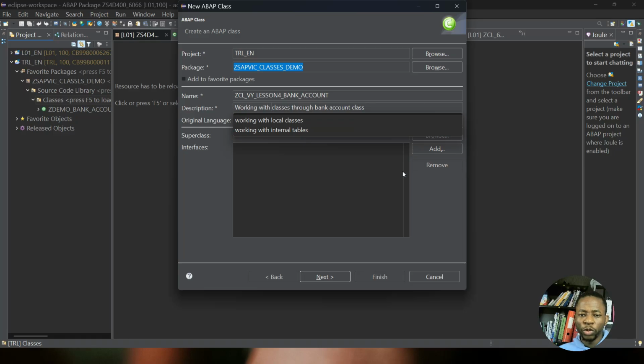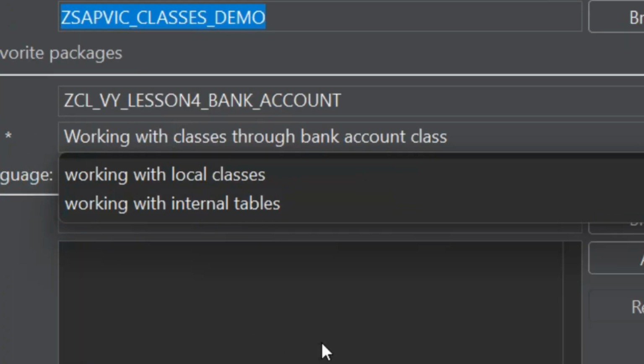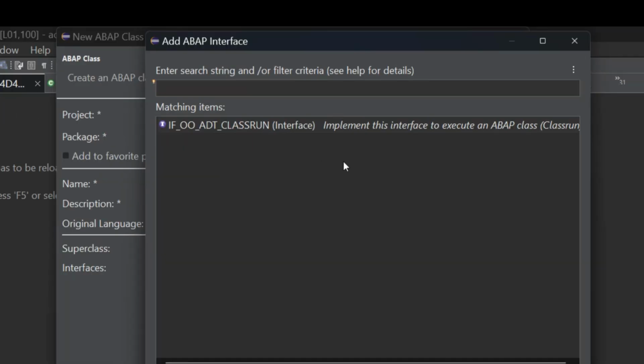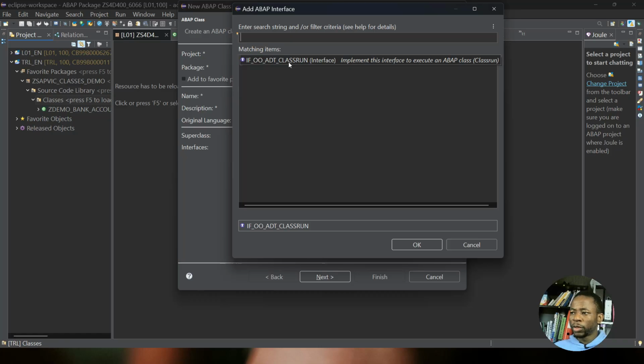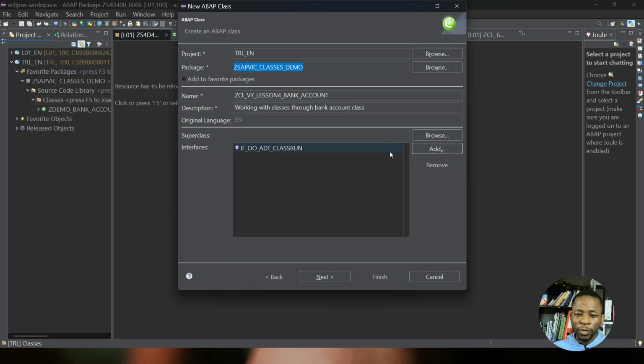So now what I'm going to do is add an interface. This is what we have been using. The purpose of this interface is that it provides us a main method that will enable our program to run in the console. So our class will run like a program. So let's add this interface, and then we can select next.